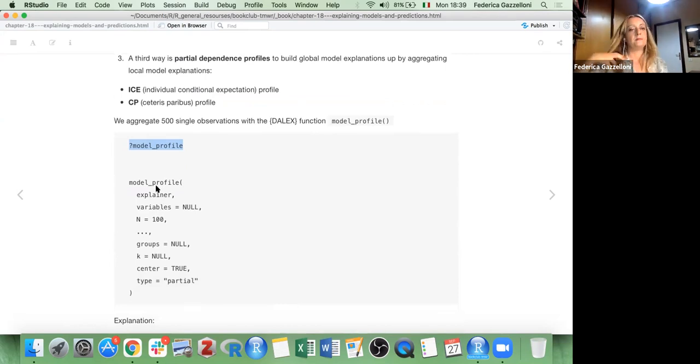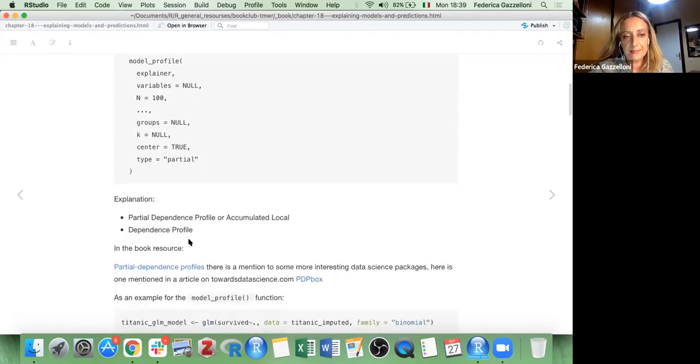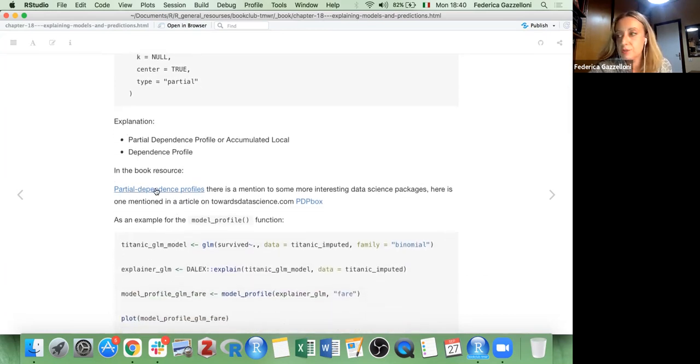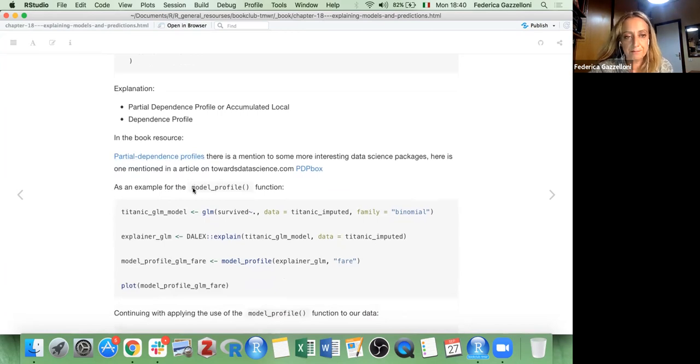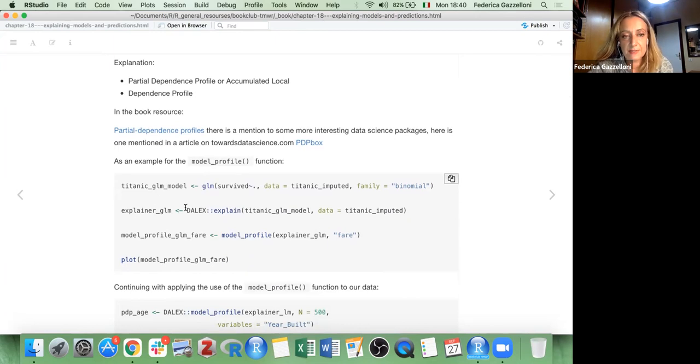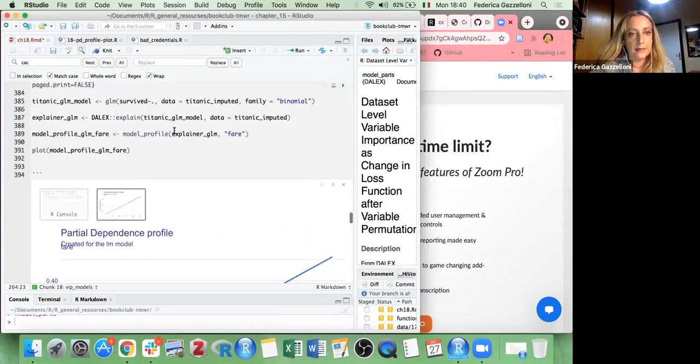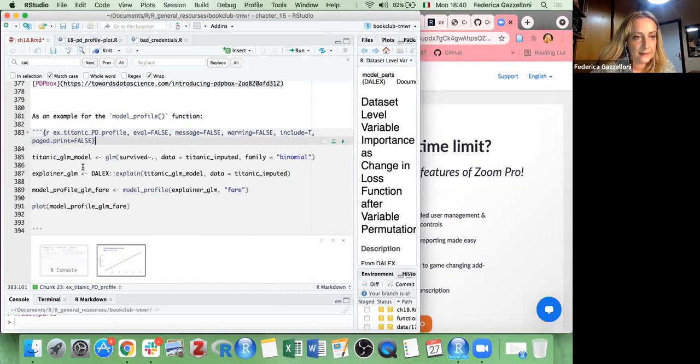In model profile, it's different from the other ones, because that's model parts. Okay, this is model profile. So model profile basically gives an explanation of the dependency inside the model. And there are the resources that you mentioned, the two books, which give you more information about this function. And what I've done is I've taken an example for seeing this function, and as you can see, there is the Titanic data set.